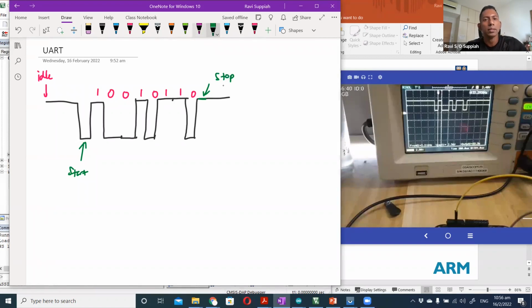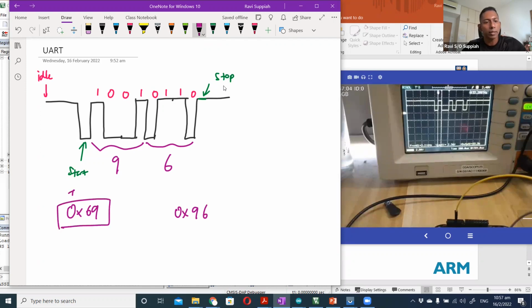If you look at it in hexadecimal, this is your 9, and this is your 6. I'm transmitting 0x69, but over here what I'm seeing is 0x96. Why is that so? This is what I'm transmitting out, coming out of the pin, and what I'm observing on the scope is 96.